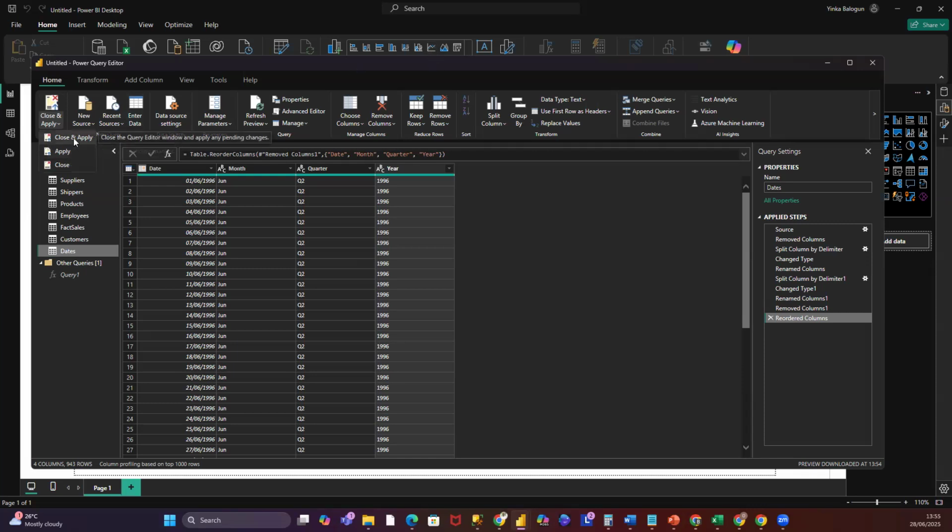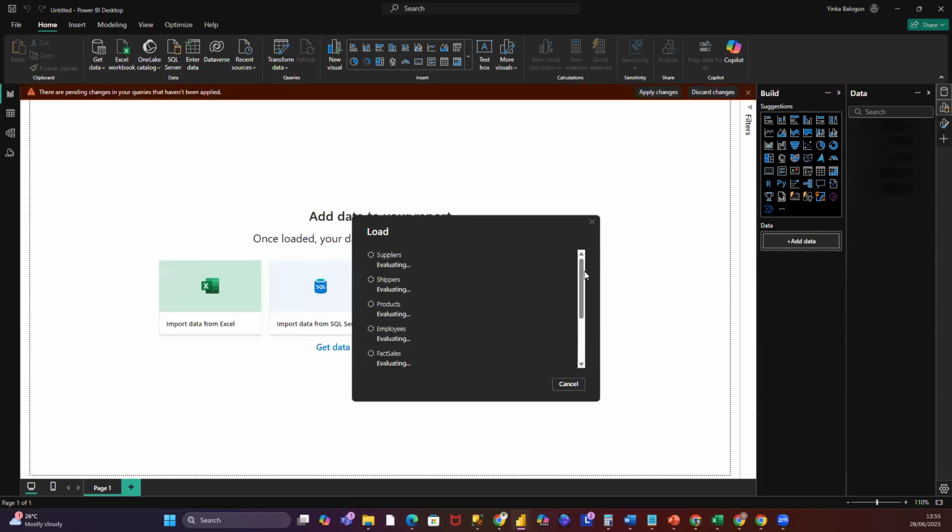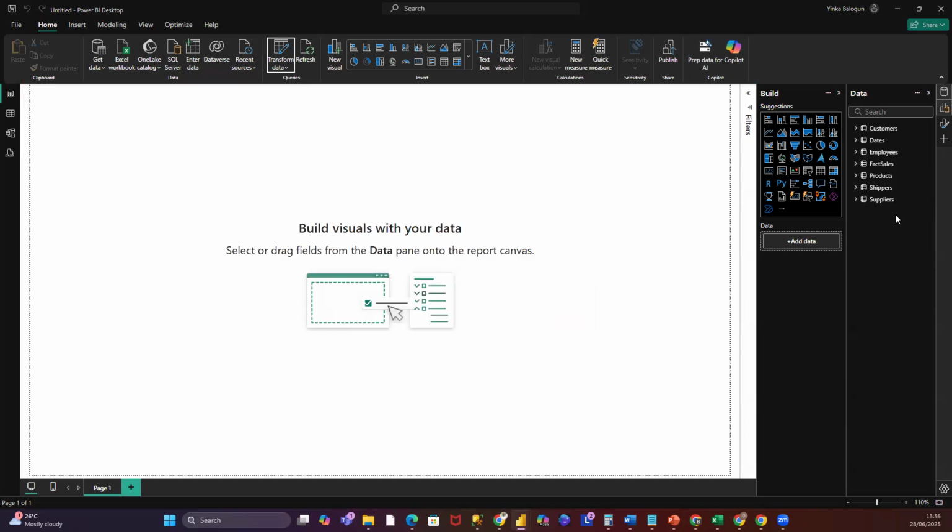But this, I want to close it and apply the changes. So I click on close and apply. And now you see, remember there's nothing here previously, it's now loading the data into Power BI. So the data is just coming into Power BI now, and you're going to see that here. You can see this has come up, it's the data, and it's going to show the list of the tables here. And you can see all my tables are now available here.